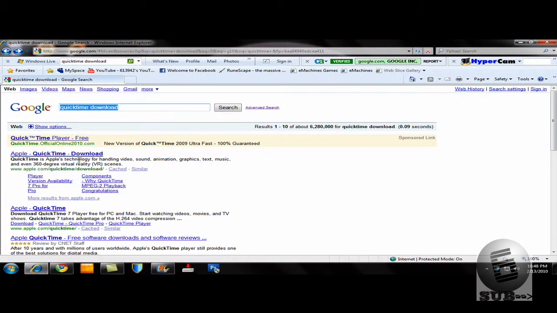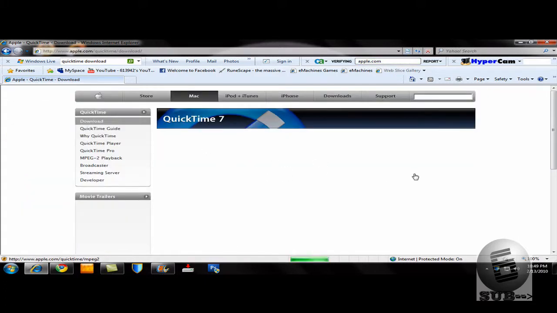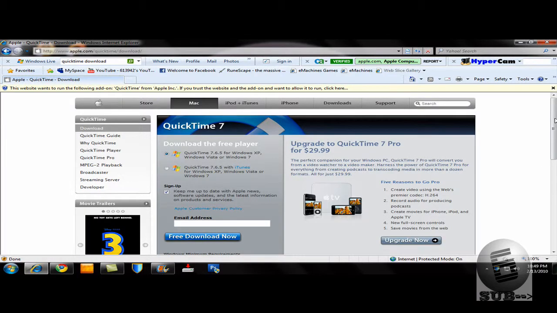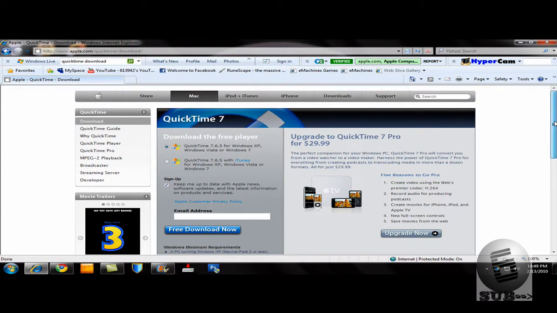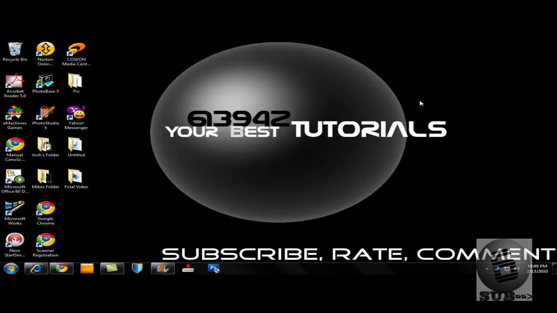Now, first thing, before you do anything, you want to go to Google. Search QuickTime download, and then go to the website to actually get it. You have to download QuickTime. This link will be in the description. Right now, I already have it. You just put in your email, download it, and you got it. I can't really get rid of QuickTime because I don't know if I can download it again if I get rid of it.